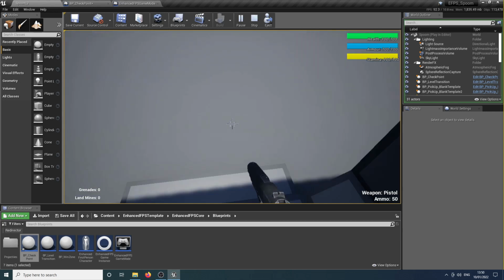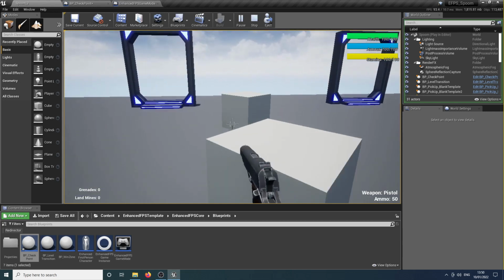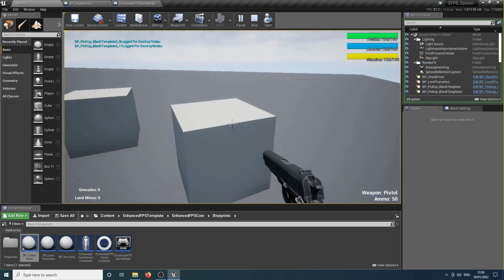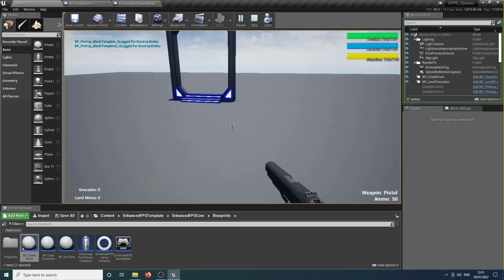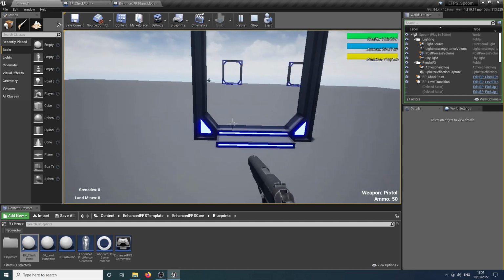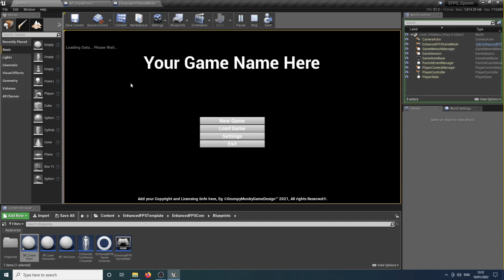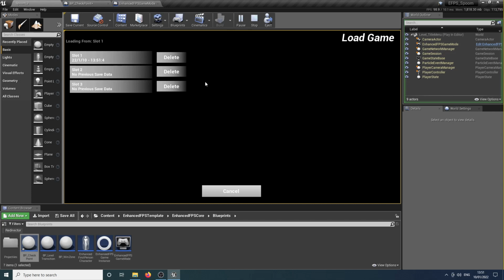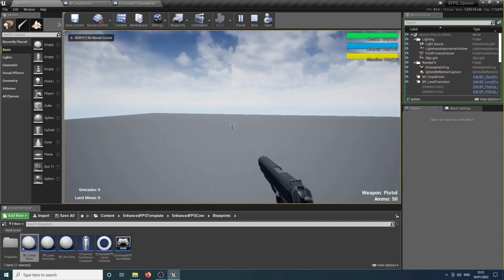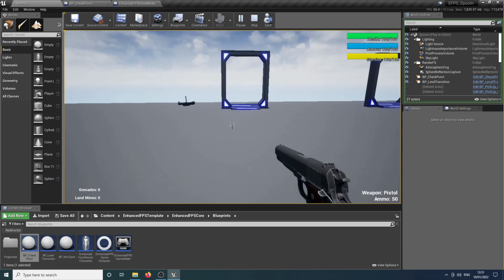So we go through the checkpoint and you'll see auto-saving. There we go. And then we can pick these up. And we'll go back through the checkpoint. It does take a while to reset, and there we go. Auto-save. So now if we go back to the title menu and load our game, you'll see we're back where we were, and all the objects have been collected.